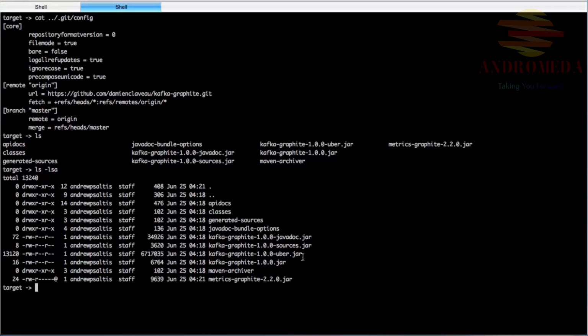So what we're going to do with these is take both the Kafka Graphite jar and the Metrics Graphite jar, and we're going to copy them into the libs directory of our Kafka installation. So let's copy this jar, and let's copy this jar.